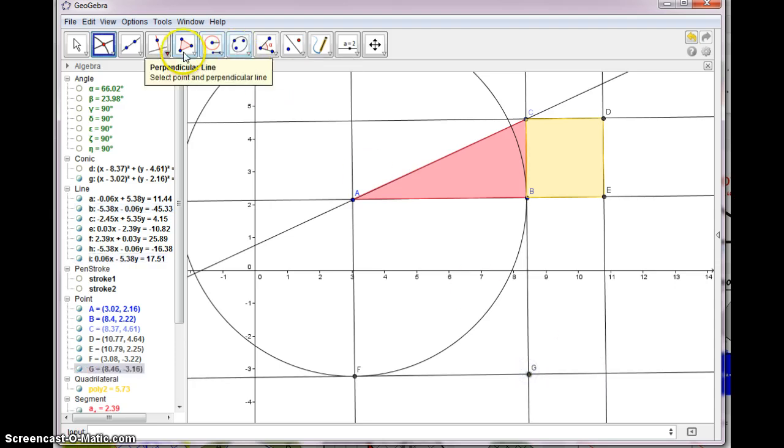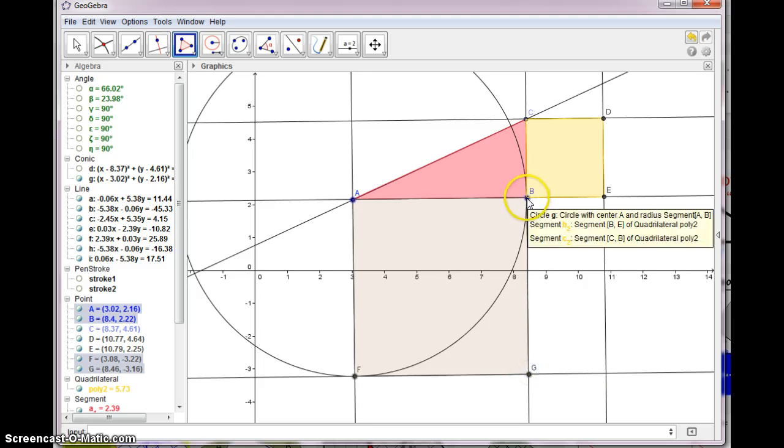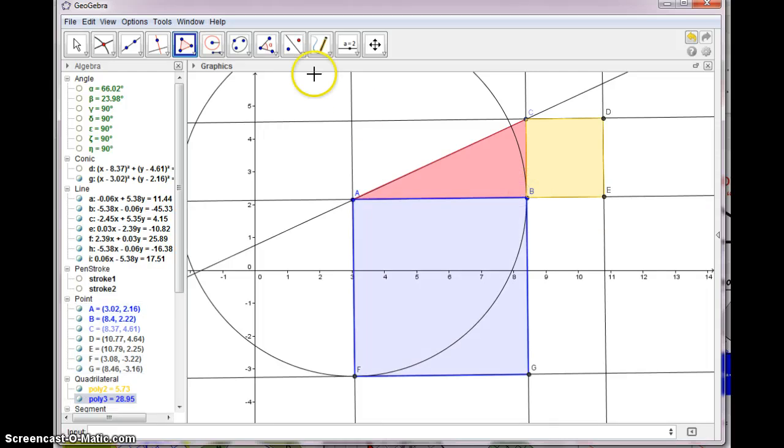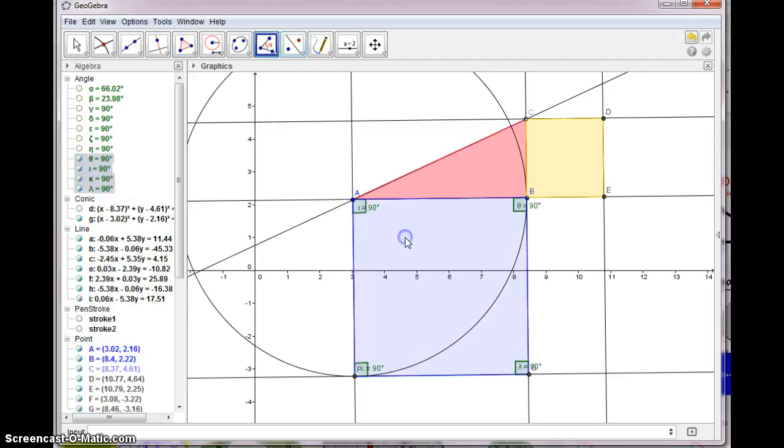There we go. Now I'm going to go to the polygon tool to the left. Point B, point A, point F, point G, and it's not hitting B yet, so I'm going to make sure it says point B. Now check my angles. They should all be right, and I'm going to check my construction.